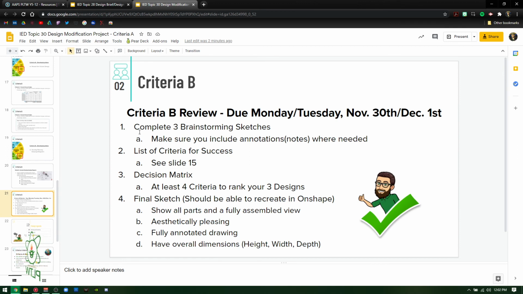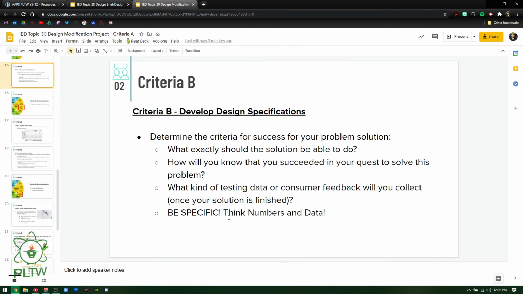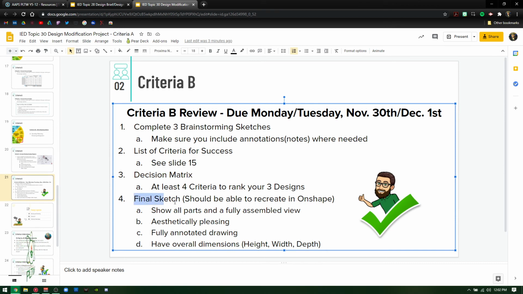Another little checklist: complete the 3 brainstorming sketches, make sure you include the annotations, list of criteria for success, see slide 15, which again talks about what the criteria of success looks like, decision matrix, and then a final sketch, and then it breaks down what they should actually have.